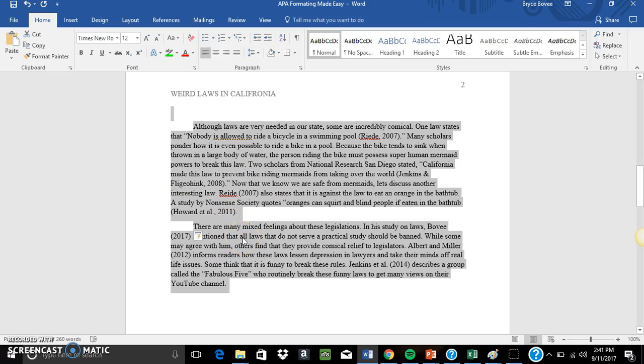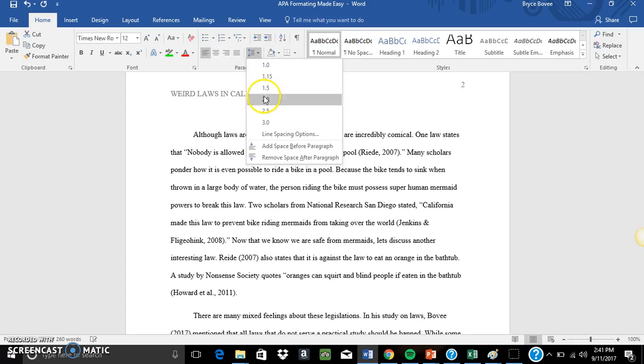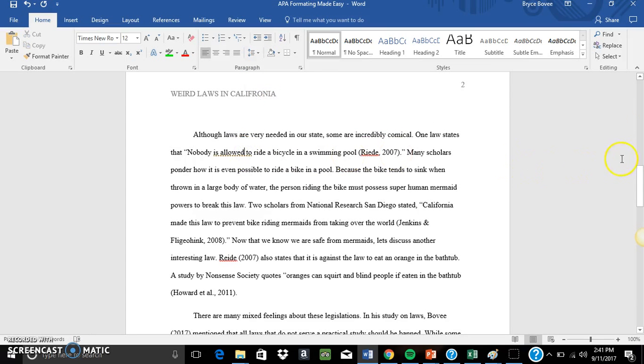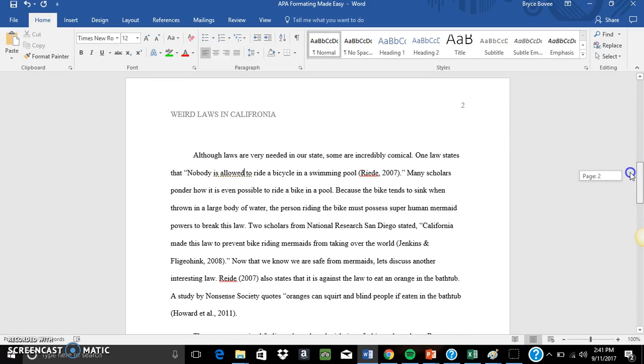I also noted that this is not double spaced. So you're going to select it again. You're going to go over to the double spaced key and click 2. There we go. Now we are in proper formatting. Double spaced.